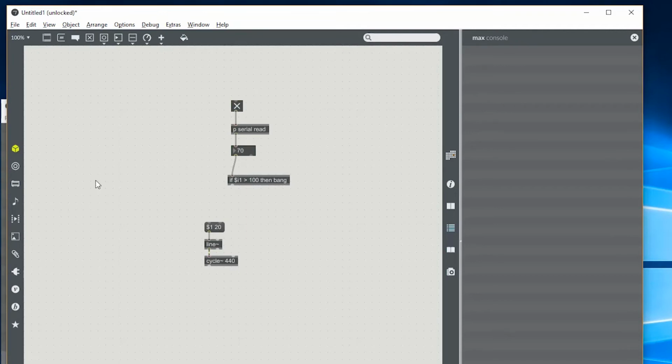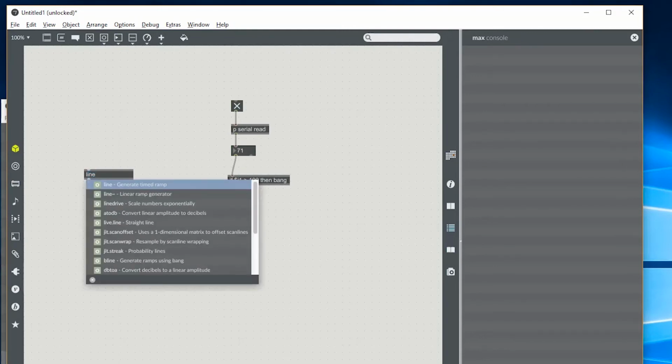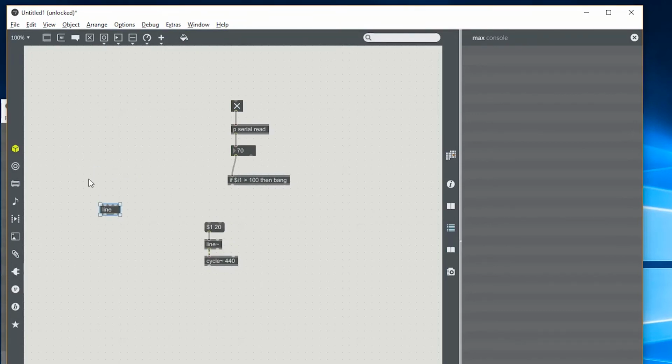So I want to make a linear line using line~. This little tilde means that it's an audio signal, but I want to make it out of general integers. So I'm going to use the line, and it gets passed messages of where you want it to go to over how long. So this says go to the value of 4000, the default value is 0, over 150 milliseconds. And then I also want it to reset.